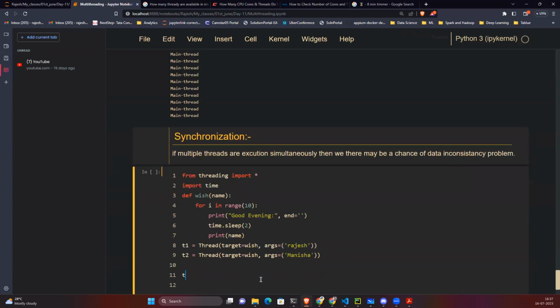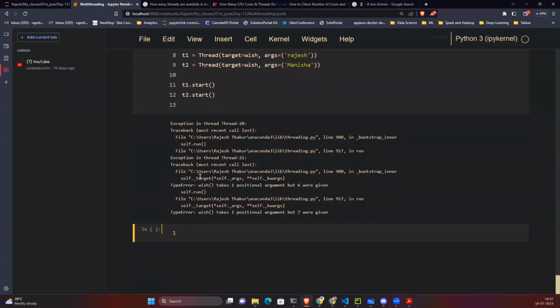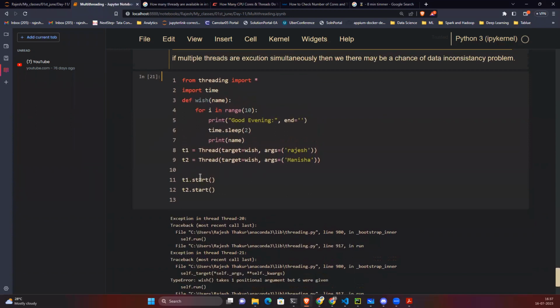Now I have to start both the threads. T1 dot start and T2 dot start. Now if I execute this code, let me see what happened. It says: please take one positional argument.